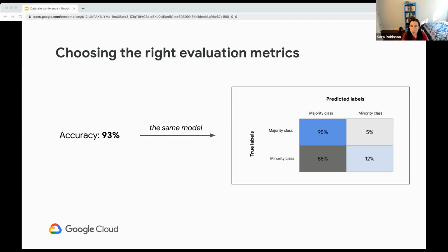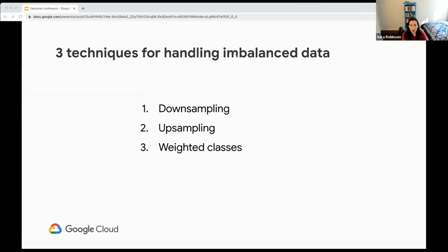Here I'm just using the word majority class to refer to, this is a binary classification example. So majority class is the class that has the most data available for it. Minority class is the least. So it's really important to make sure you're using the right metrics to evaluate your model. If we were just using accuracy, we might decide it's okay to deploy this model, when in reality, it's not performing very well at all.